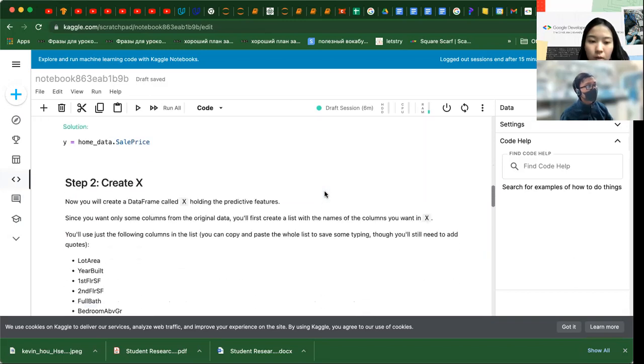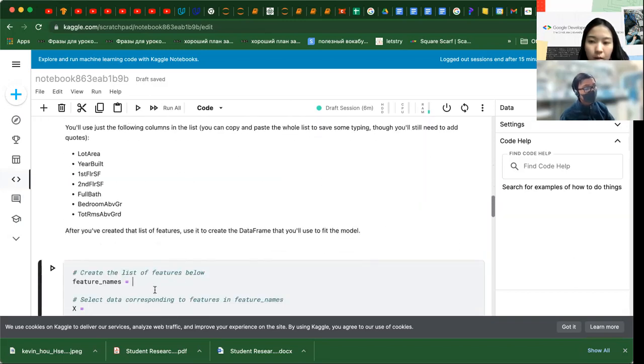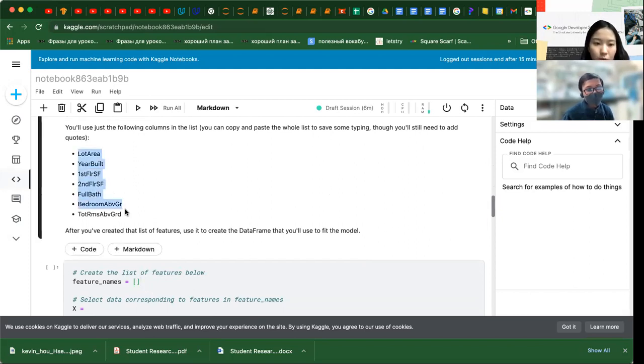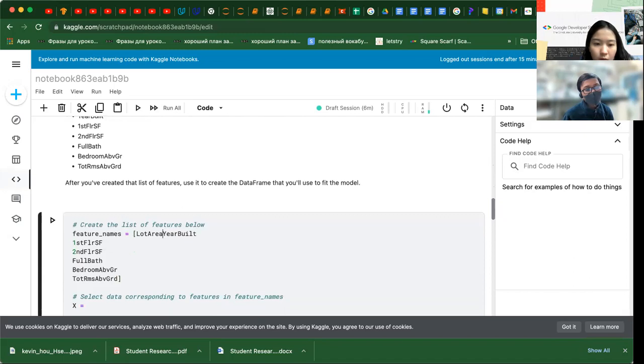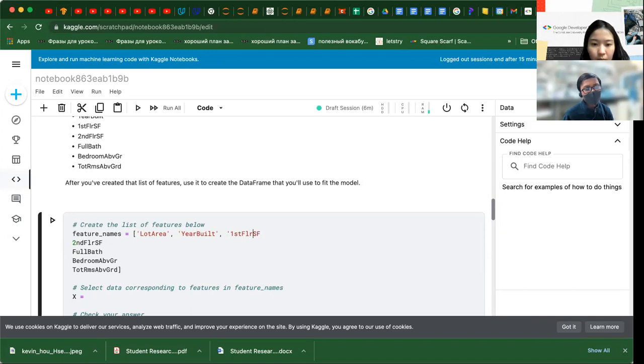So first we're gonna do, as you said, create the list, the data frame, right? The list of these features. How are we gonna do this? Square brackets and just use all of this, right? Okay. I think it will work like this.